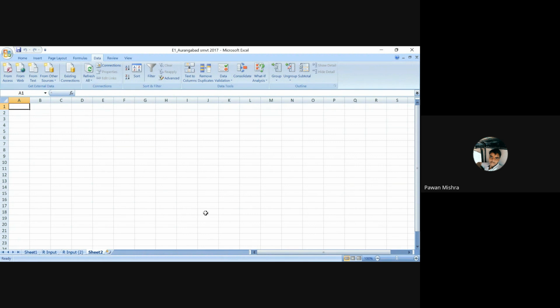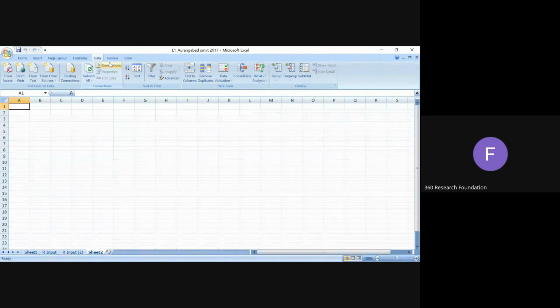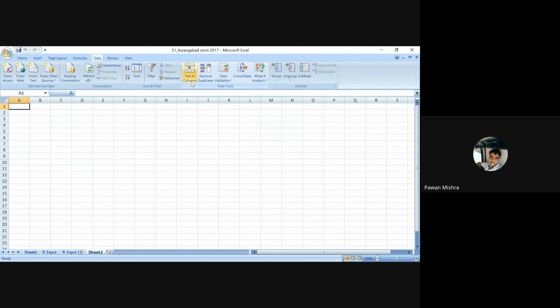Sir, after importing, where is transform data? So that you have to find. I don't have it, sir. Please go to this transform option somewhere. Transform row to column, something like that option may be there. See here, the option is text to column. So likewise, an option will be there.